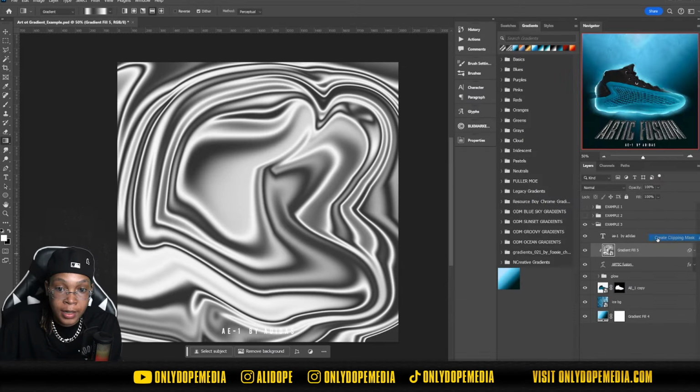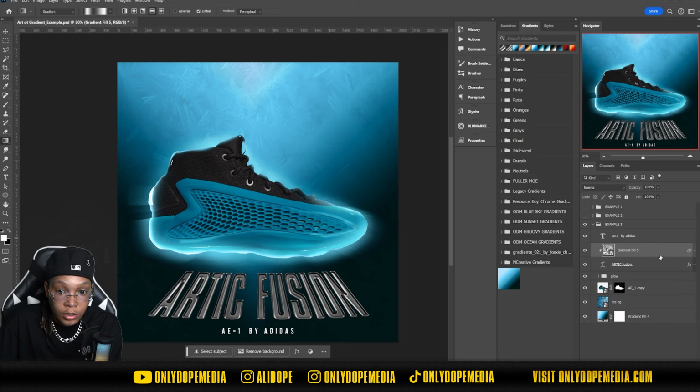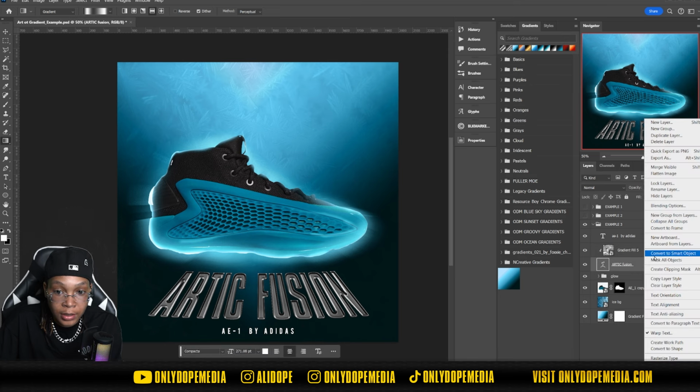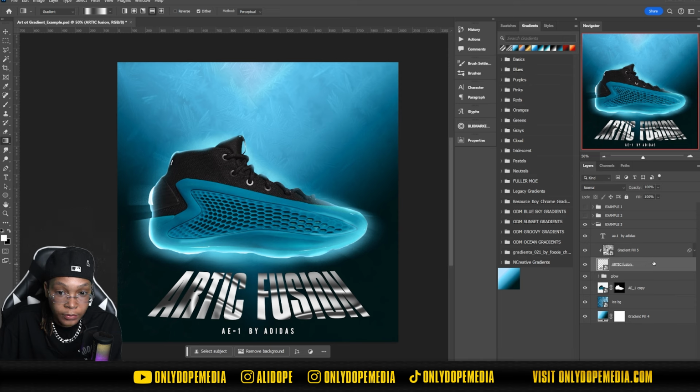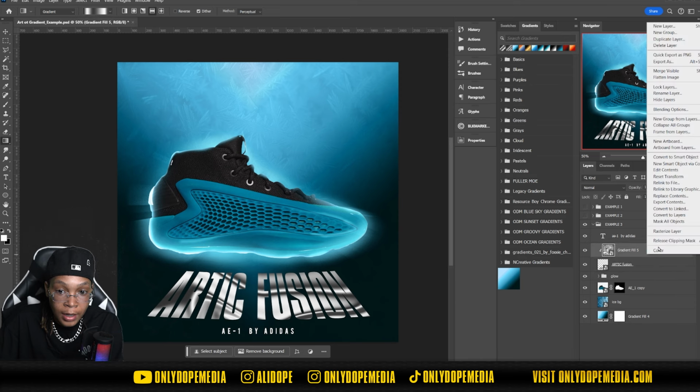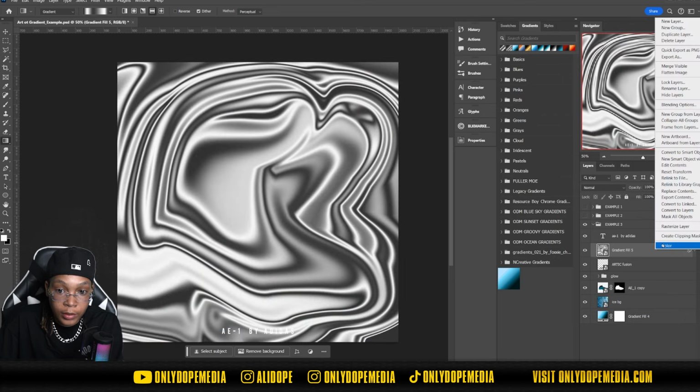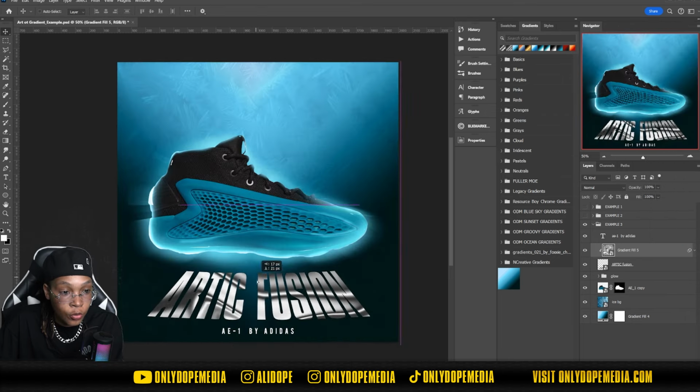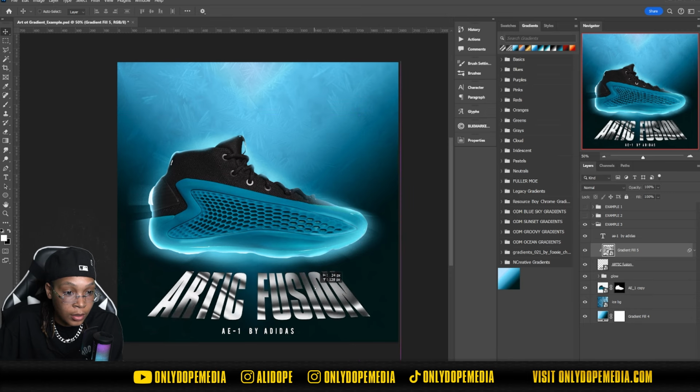Then you're going to just clip mask this to the Arctic Fusion. And for some reason, it doesn't pop up like that. So you got to make this a smart object. And as you can see, without the clip mask, with the clip mask. Now you can move this clip mask wherever gets you the best results. I kind of like this right here.